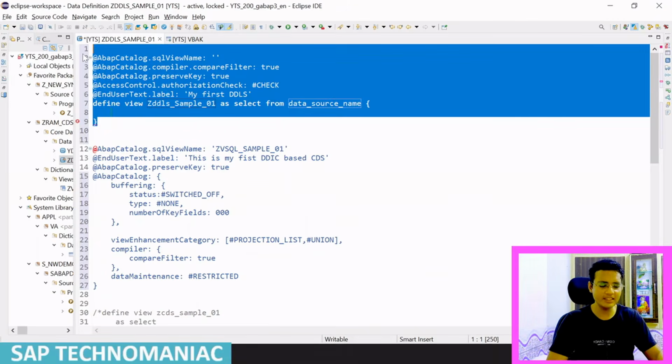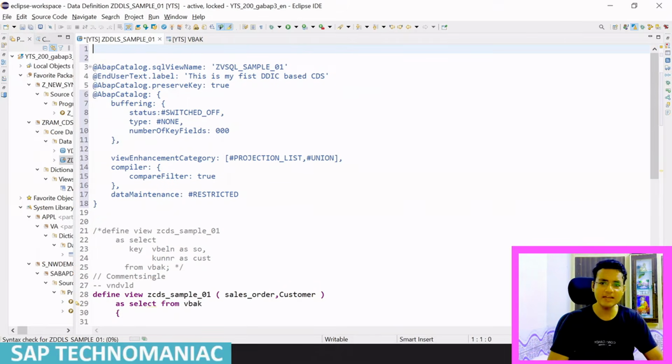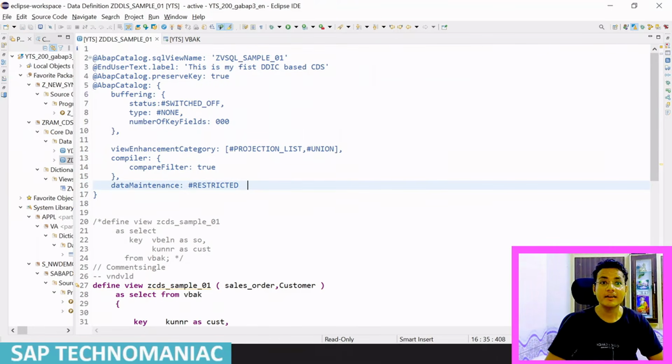So let me delete it. First let me explain this whole thing, then I will explain that important thing, authority related, also. Data maintenance. You can see the last annotation in the ABAP catalog is called data maintenance.